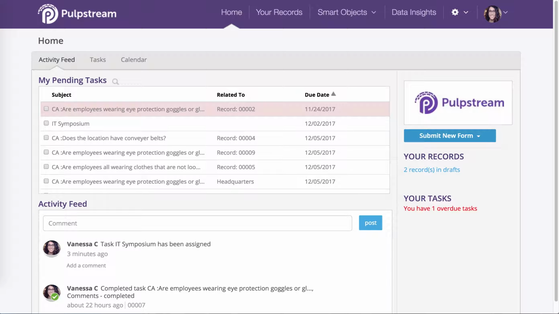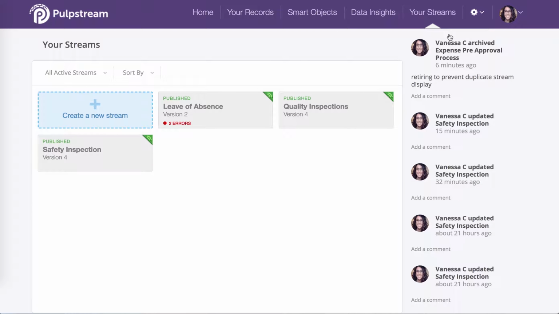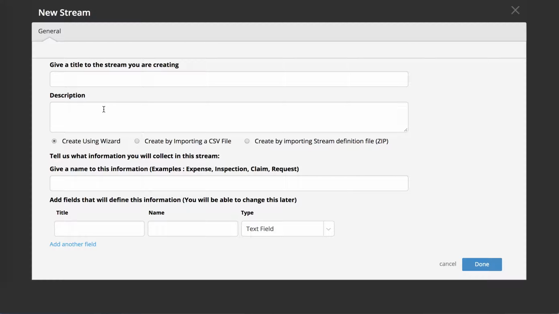Let's begin. Start by logging into PulpStream and accessing the stream's management area. In the upper right side of your screen, you will see a gear icon. In the pull-down menu, select Streams Management. From the Your Streams page, click on the big blue plus sign to create a new stream.